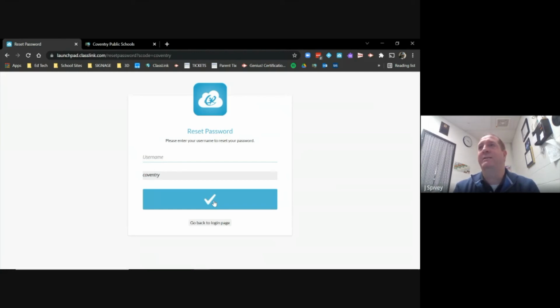This saves you a lot of time, especially if it's like on a Friday at like 2:30 and we've already left for the day. Or you're doing it on the weekend and you've got grades to put in and you're having trouble getting in. You can actually reset your password if you set up the recovery on your own. Any questions about ClassLink?